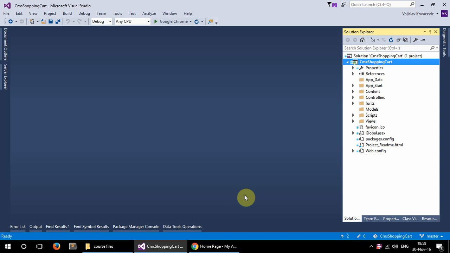In this video I'm gonna set up the project. So the first thing I'm gonna do is create an area, and an area is basically like a mini MVC application inside the main application. So all this can be thought of as the default area.